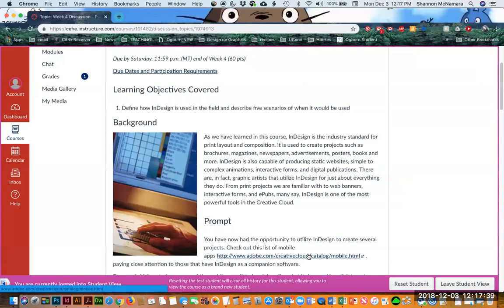It's used to create projects such as brochures, magazines, newspapers, advertisements, posters, books, almost anything. People will use it for business cards sometimes. InDesign is also capable of producing static websites, simple to complex animations, interactive forms, and digital publications. There are, in fact, graphic artists that utilize InDesign for just about everything that they do, and I'm probably one of those people. From print projects that we're more familiar with to web banners, interactive forms, and e-publications.